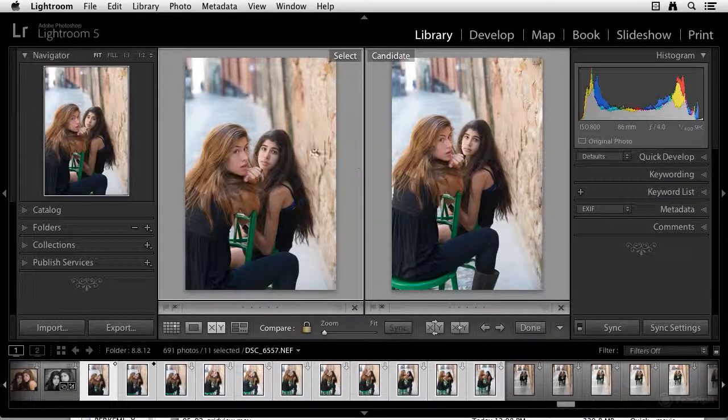Okay, so now on the left we have a select and we have a candidate. And what this means is the select image is the image that will remain constant as I cycle through the other images in the film strip. And the candidate will change. Now at any point, if I find a candidate that is better than the select, I can then substitute that image into the select side.